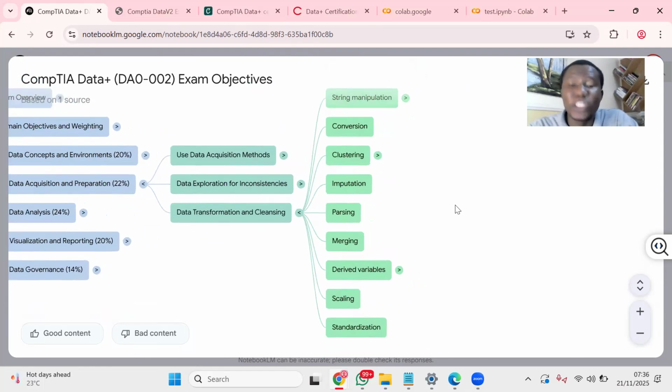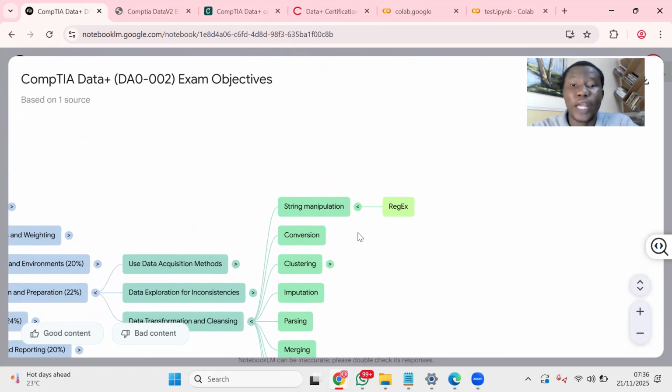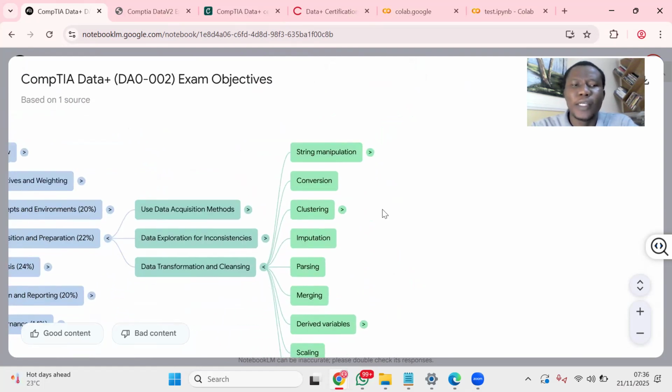Then string manipulation. In string manipulation, you are doing things like: how do you convert uppercase to lowercase? How do you use regular expressions? How do you separate items? Let's say you have names, first name and last name, and you want to create emails. How do you combine these two columns to create emails? How do you do a lot of those kinds of things?